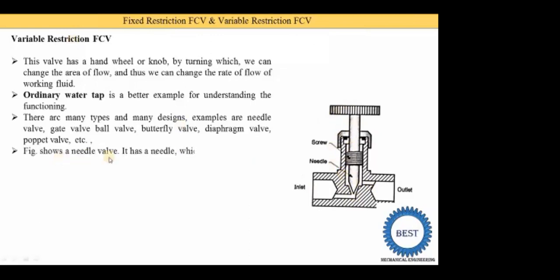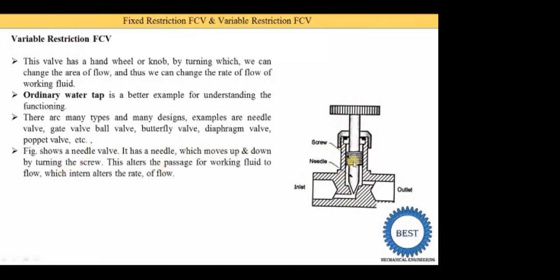So the figure shows a needle valve. It has a needle which moves up and down by turning the screw. That thing I already explained, this screw. When we rotate it, this needle moves up and down. This alters the passage for the working fluid to flow, which in turn alters the rate of flow. So by moving this needle up and down, we change the area of flow here. And when we change the area of flow, we are able to change the rate of flow. So rate of flow Q is equal to area into velocity.